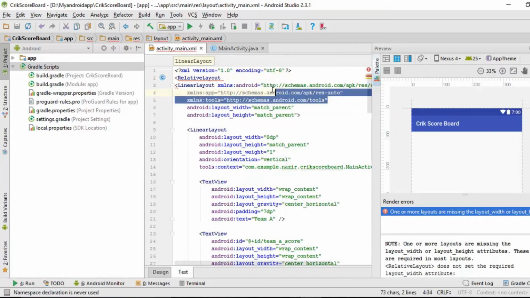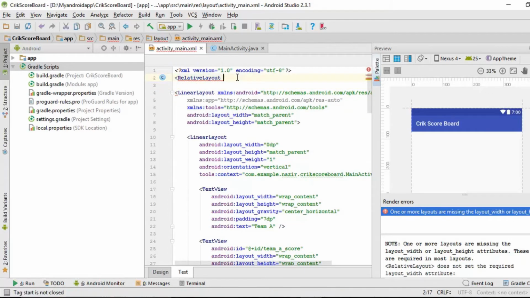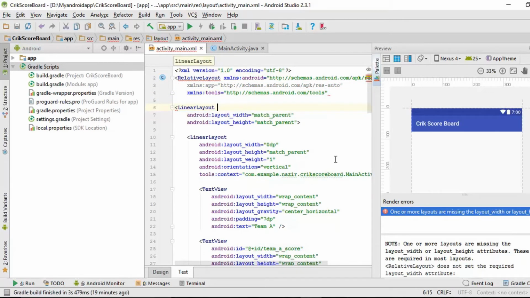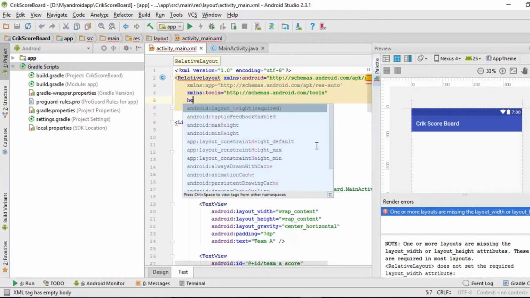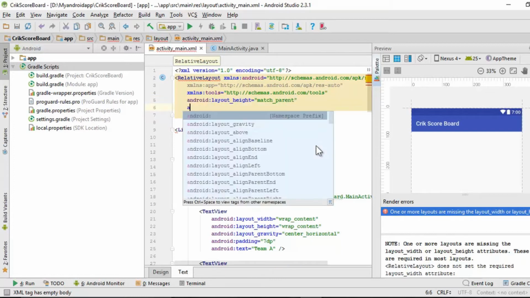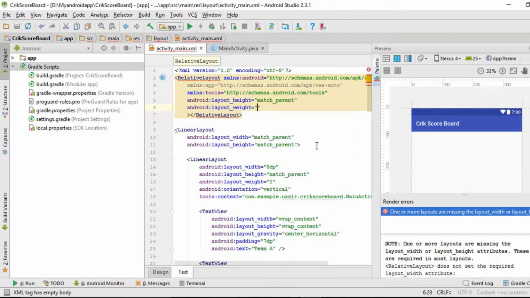And let me just copy this code, Control C, and Control V, and just remove all of this one, close this one. It's going to give me an error because I don't have height and weight to that, so I add height as match parent, and android:layout_weight is going to be match parent.